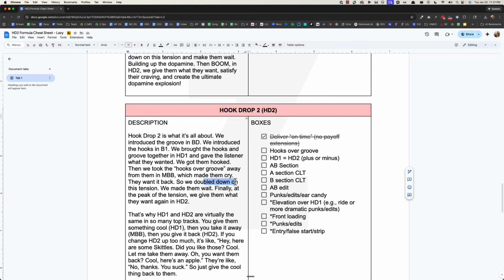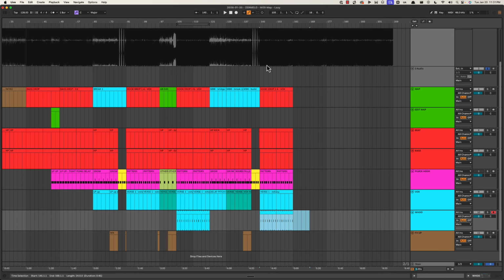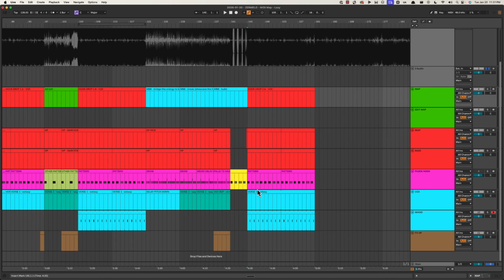They want it back. So we doubled down on that tension through reps, through up effects, through growing effects, and we make them wait. Finally, at the peak of the tension, we give them what they want again in HD2, which is finally putting the hooks over the groove, checking off the most important box. And so we can see exactly what they got, which is that same vocal with the synth hook, but now just that slight elevation with the woo.